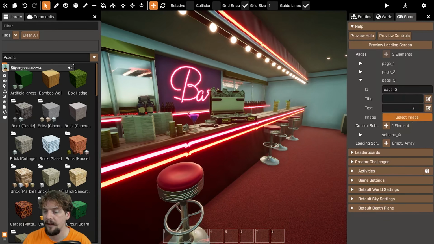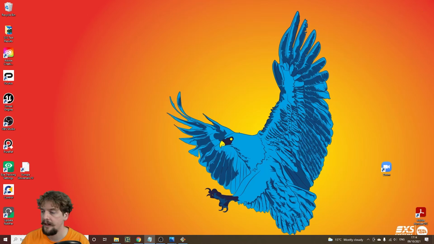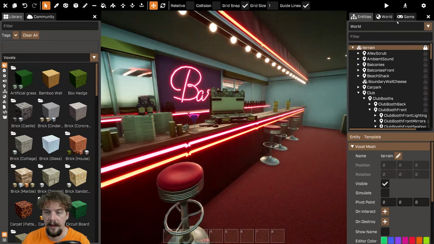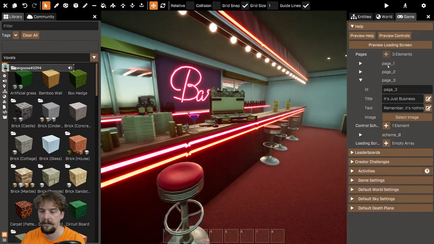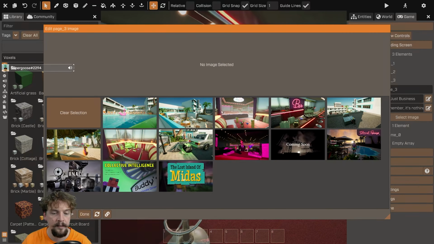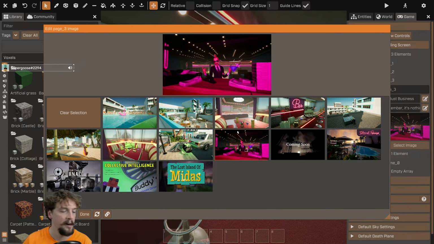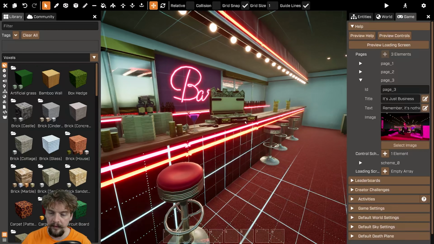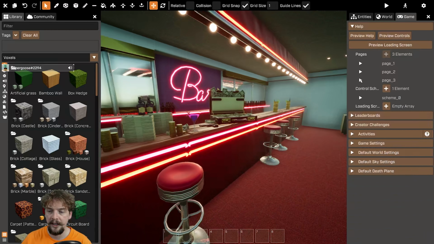Then page 3. The title is It's Just Business, which is the name of the game, Just Business. I'll copy the text from there and paste it in here. That last one is about how the winning team is the team with the most amount of money. So it's a team-based game. Let's select the image for that one. It's this one here, a celebration type image. Cool. So we've got those 3 pages added to my pages.